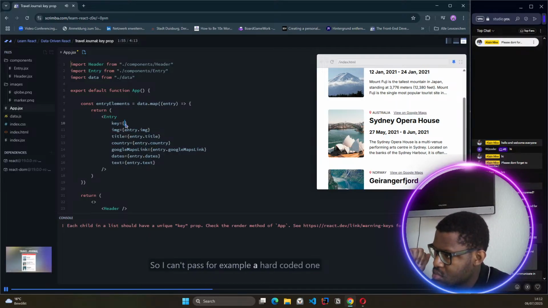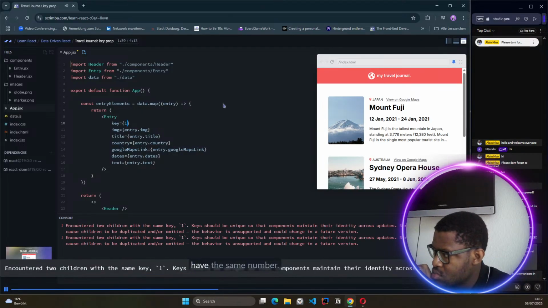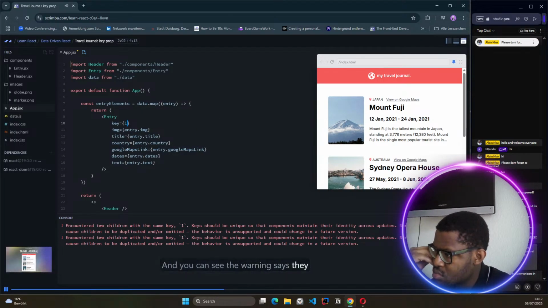So I can't pass, for example, a hard-coded 1 to it because then every one of them would have the same number. And you can see the warning says they encountered 2 children. In this case, it probably should say 3 children with the same key 1.